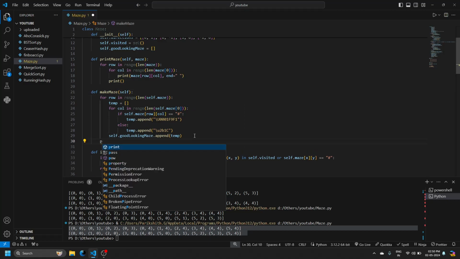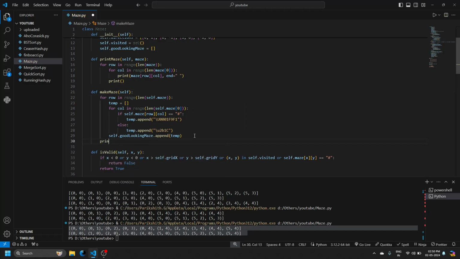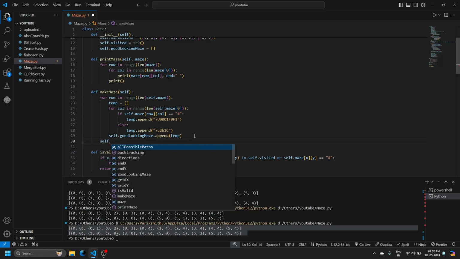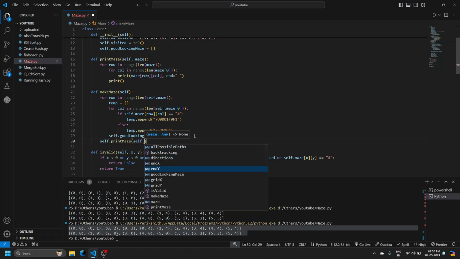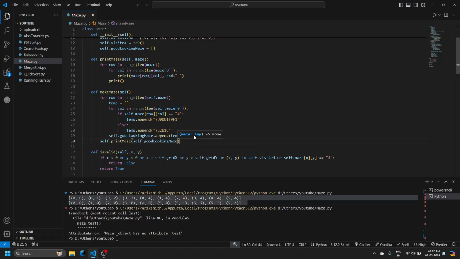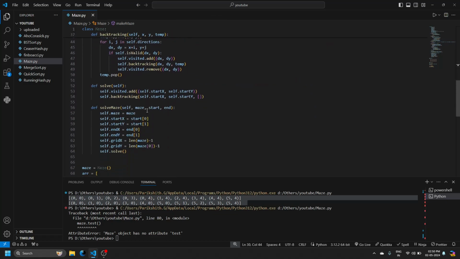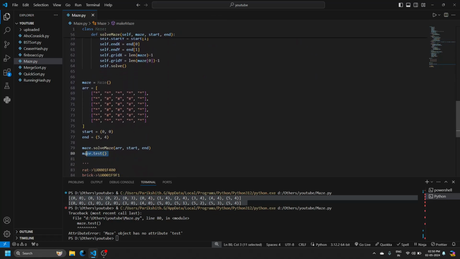And it's not print self dot, it's self dot good looking maze. Oh yes, I forgot to remove the test over here because I removed the test method.